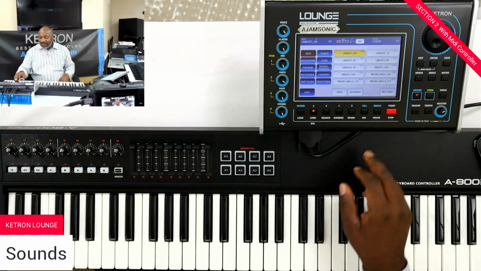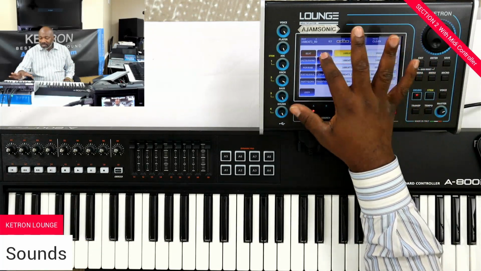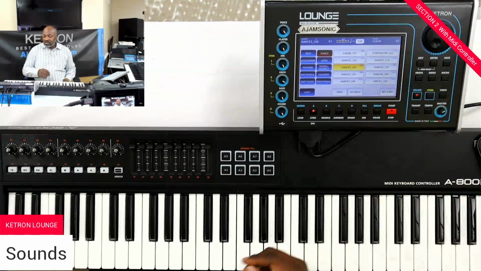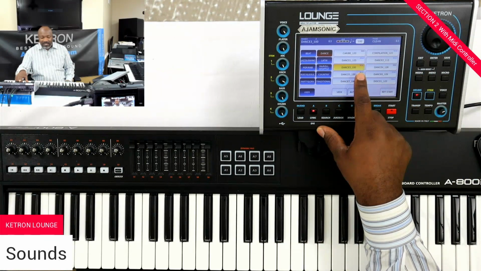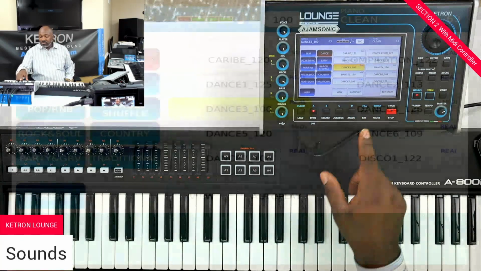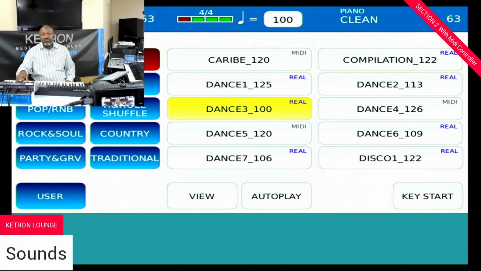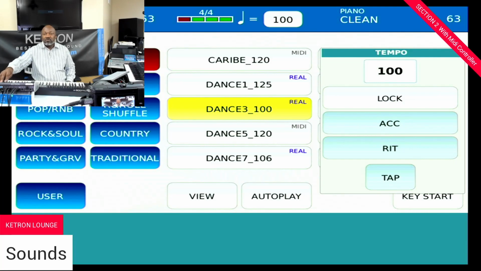Another interesting feature we have, and I'm going to pick something more interesting. Let's pick a dance beat, okay? Dance 130. Now, if you notice, after every name of the style, there's a number. Like in this case, if you look at the screen, it tells you dance 3_100. That last number is the tempo, the natural tempo of that particular style. Of course, you can go up and down by hitting the tempo button over here, and then you just simply turn the wheel to whatever tempo you want to set it at, right?